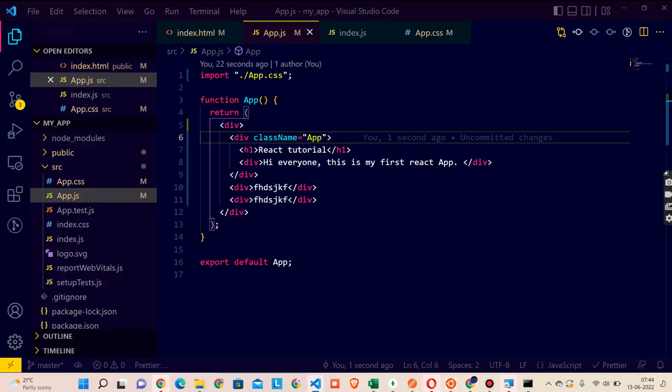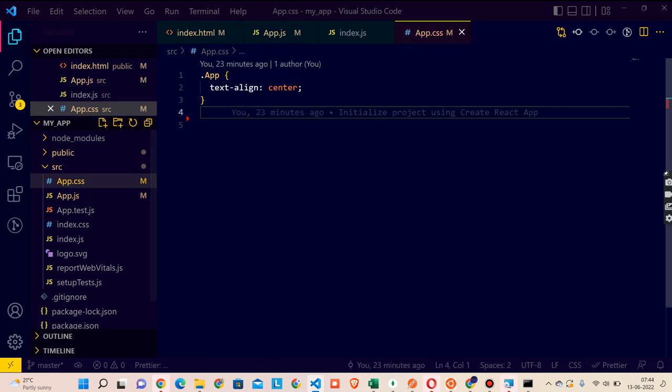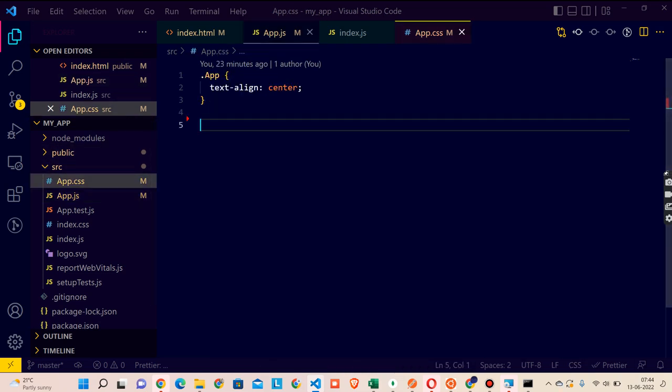So I know the process is a little different. Some of the syntaxes we didn't know, but we are familiar with these syntaxes, like the CSS. So we have the bare minimum things to start with.